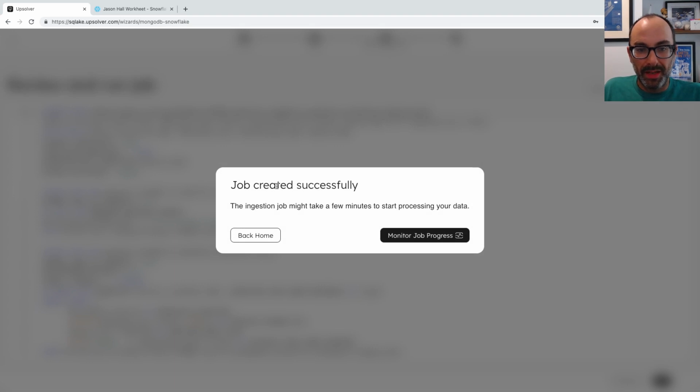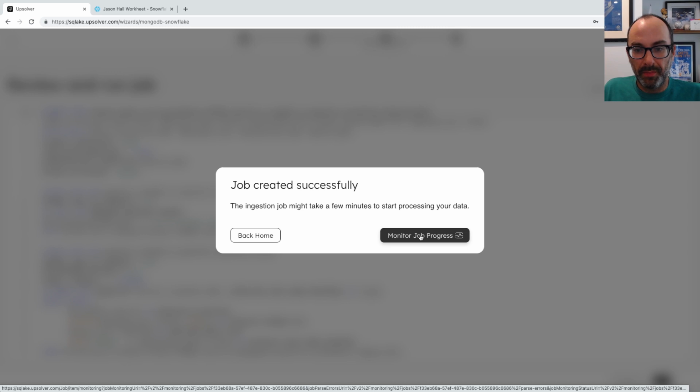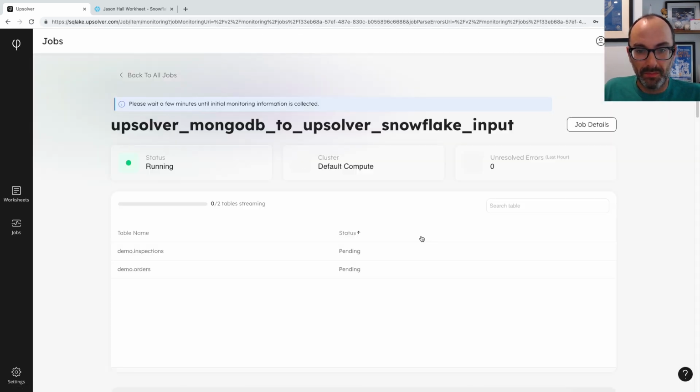We'll see that our job has now been created successfully, and there's a link right in the UI to jump into our job monitoring and see how our job is progressing. Here we can see our input job monitoring, and specifically we can see the 2 collections that we've set up for replication, both of them in the pending status.